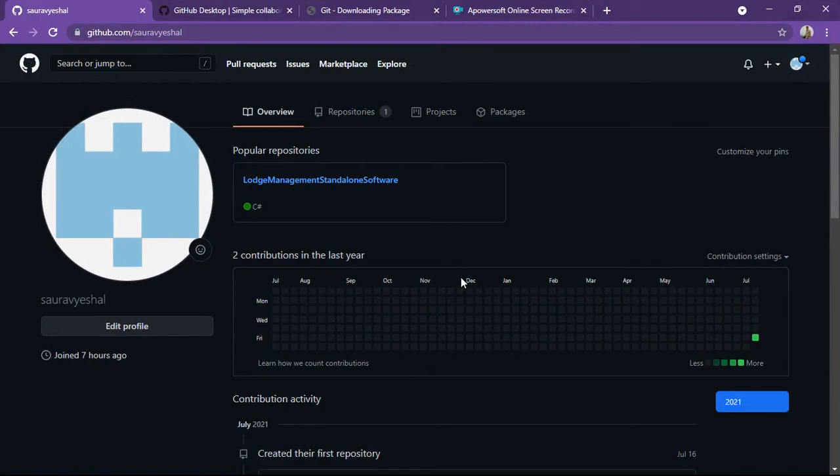How to upload your project on GitHub account. First of all, you need to create your account in GitHub. Type github.com and create your own GitHub account.